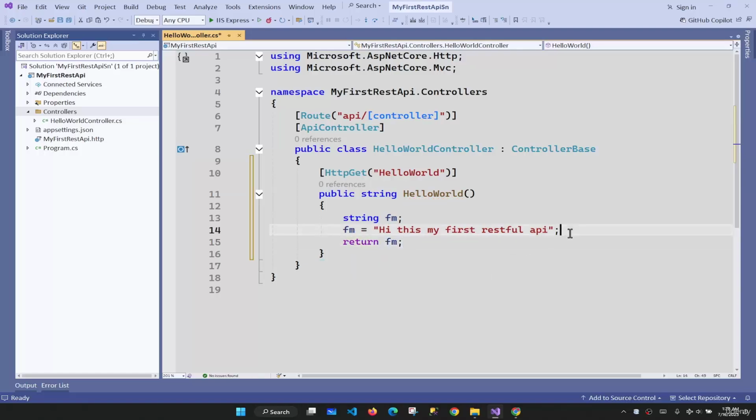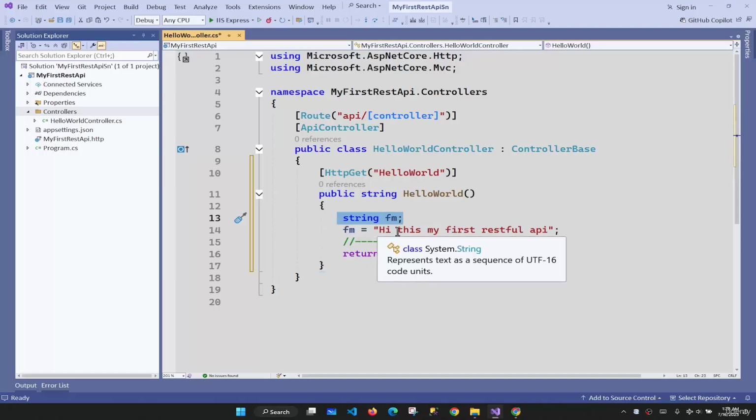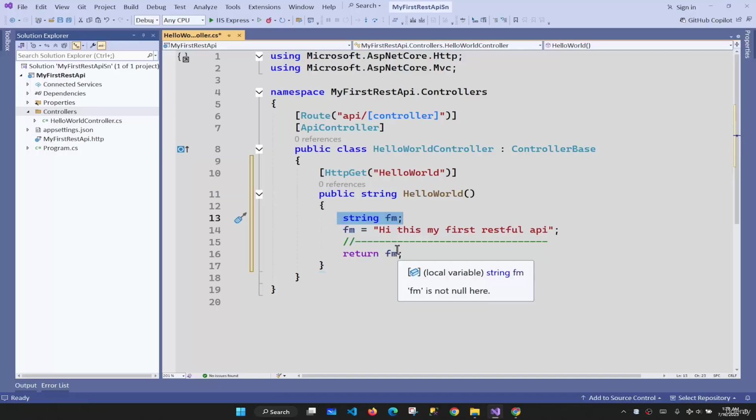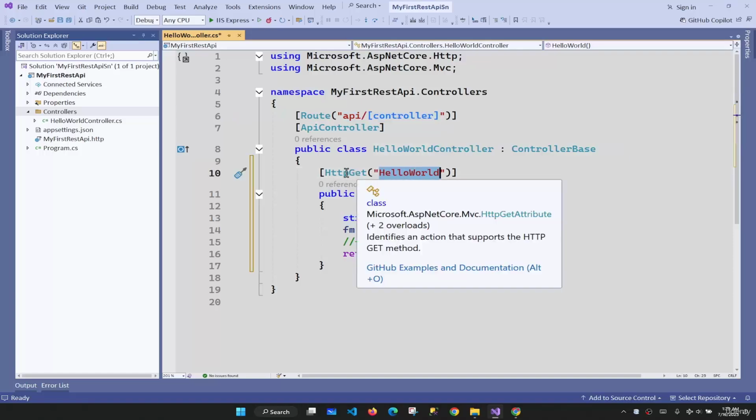This is the most common and the simplest method for creating the REST API action or the method. So we have the simple definition for the FM. FM is a string. And after that, we have "Hi. This is my first RESTful API." Then return the FM. Now everything looks great and amazing. But if you want to call this one, you need to add the API in the URL, then the controller, then the hello world, this name, because it is the HTTP GET.